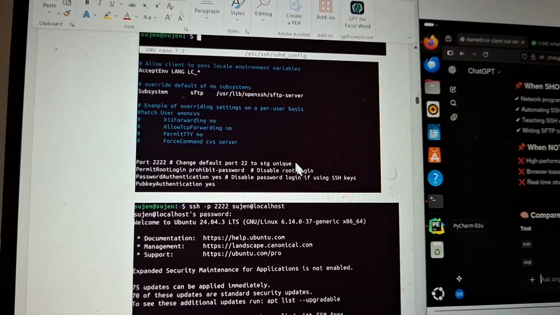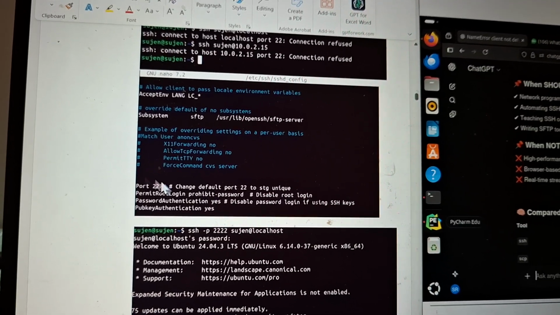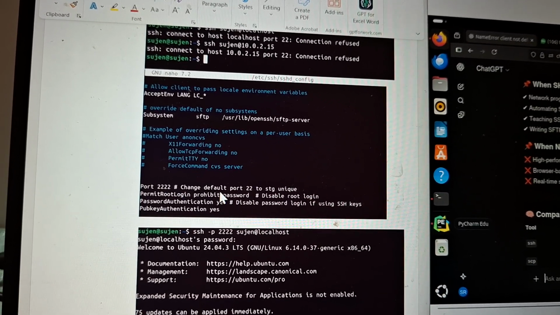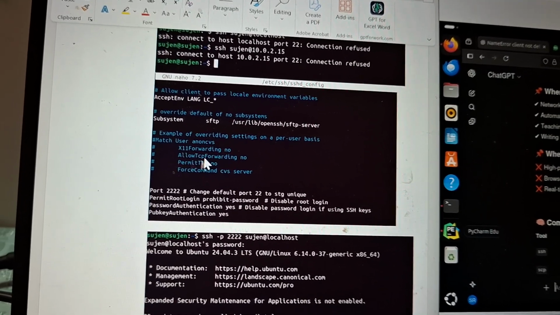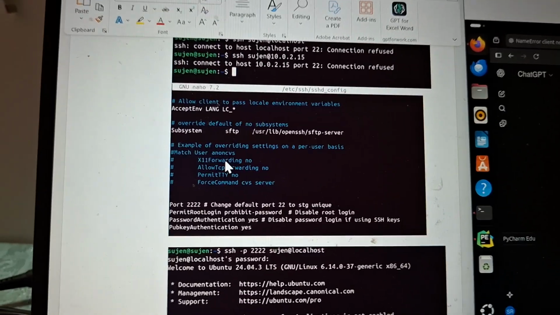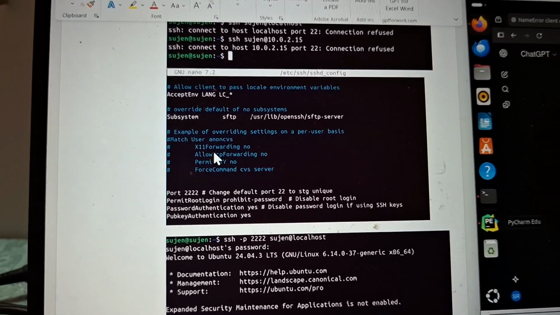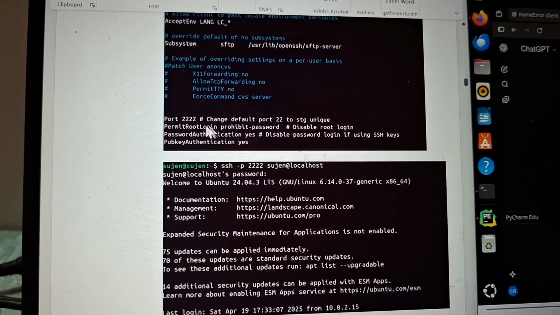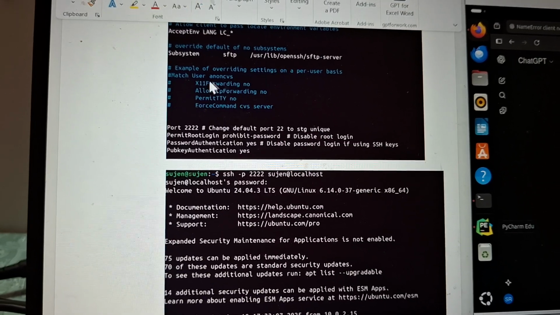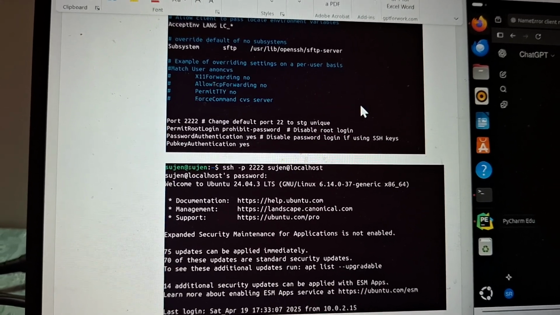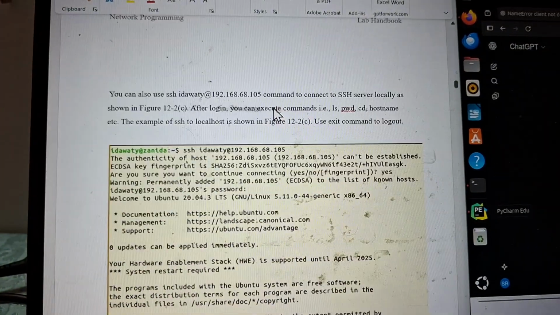And we should change a bit of configuration in /etc/ssh, the command line. This port is 22. We were already told to change the default port 22 to something unique. This 22 is the default port, so I think that's why I've been using this for a long time. Good. And then make the password authentication yes. So disable it to log in using SSH key, and then public key authentication is yes as well.